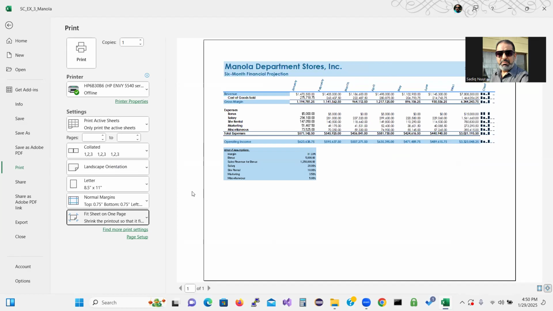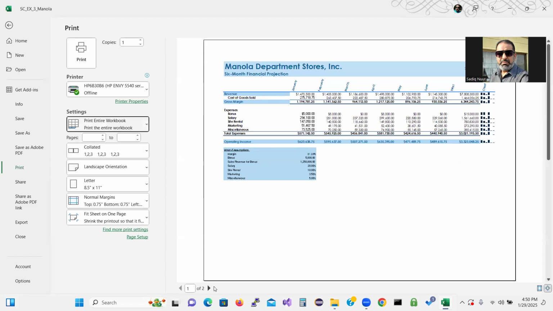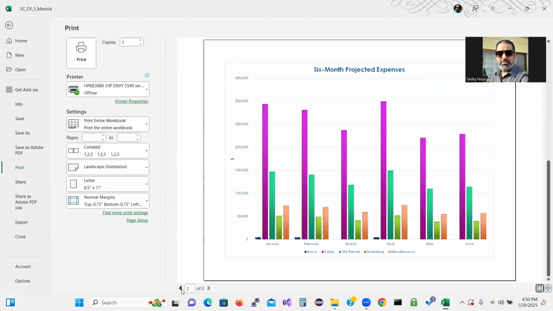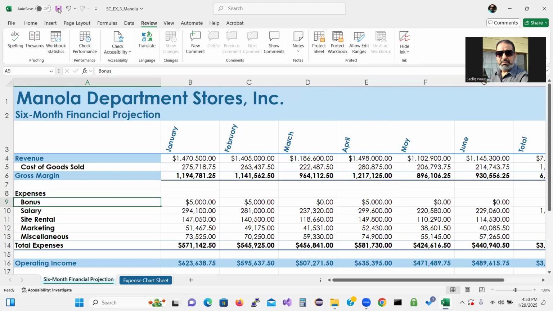And then I can see the active sheet is this one. If you want to see the other sheet, then you will say the entire workbook. Now you have one of two. That's the chart. This is the information, right? Now I will go back. I will hit the save.